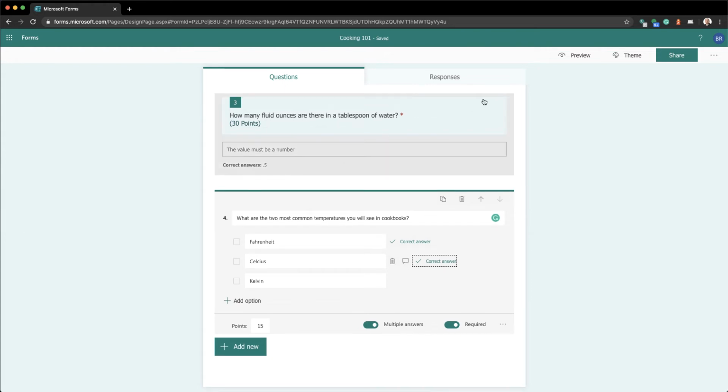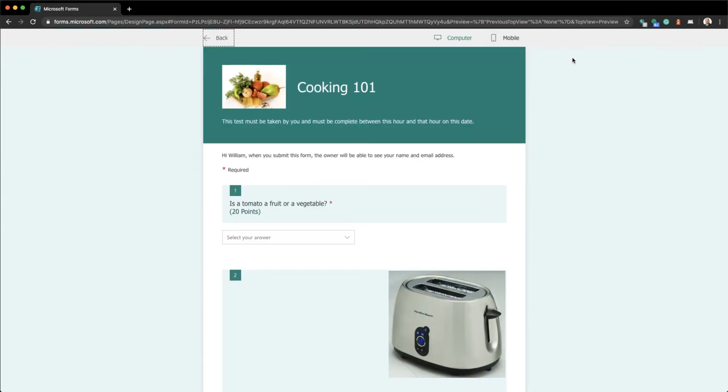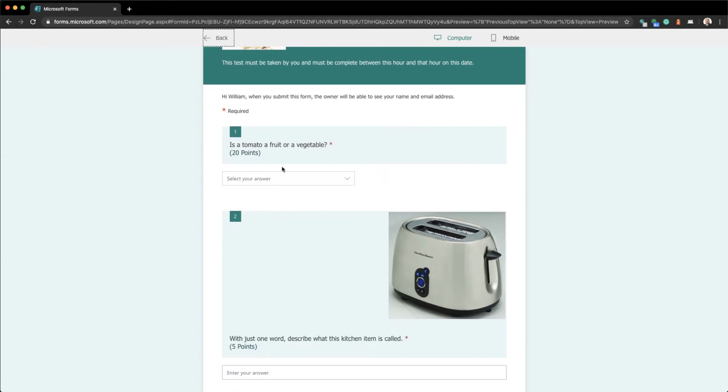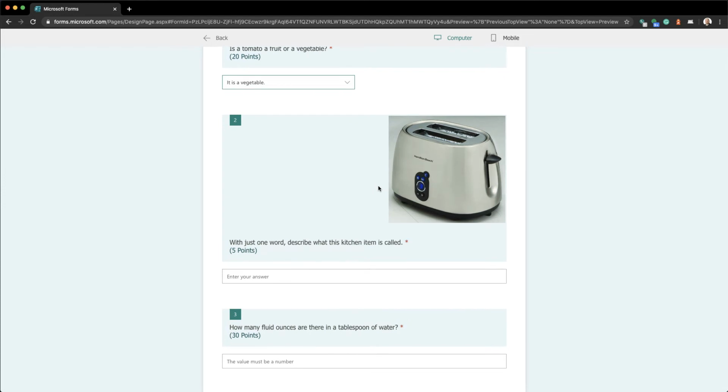So let's go ahead and take the test. We'll click the preview button at the top of the page. And now we'll go ahead and answer some questions correctly or incorrectly. For is a tomato a fruit or a vegetable? I'm going to choose the incorrect answer, which is a vegetable. Notice as a student, I do not see the answers. I just see the question.